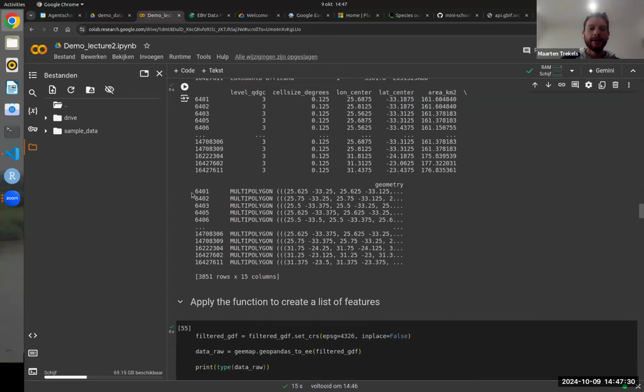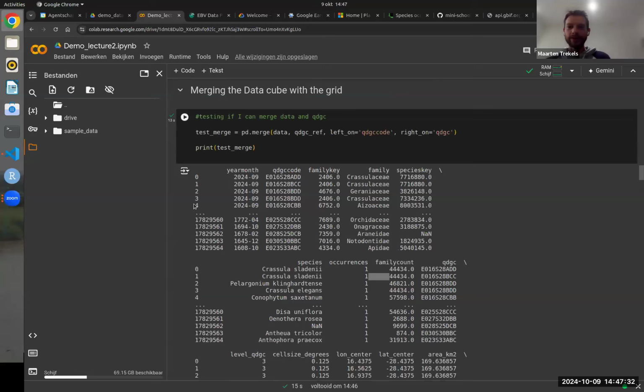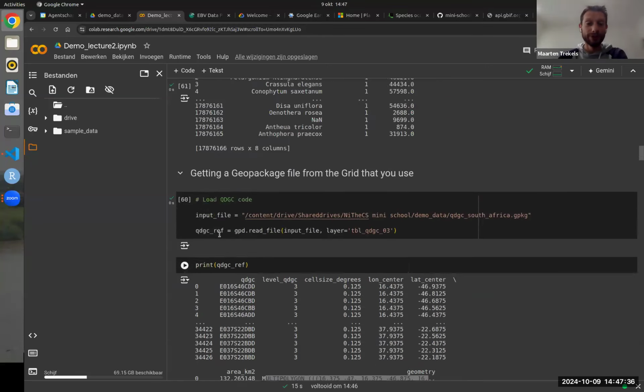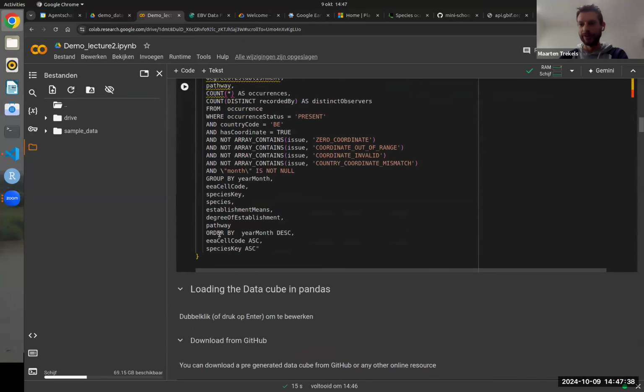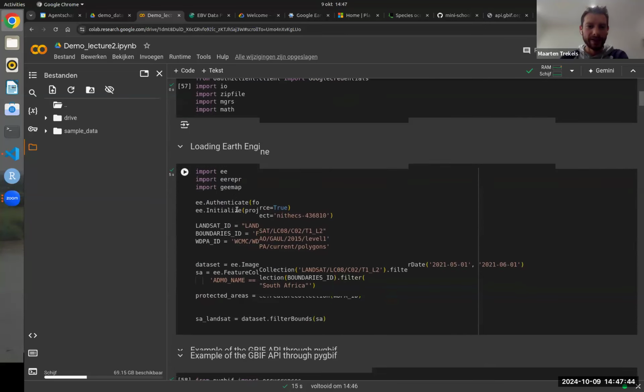Okay. I see that I'm taking quite a bit of time here, so we still have to go to the Google Earth Engine, but don't worry, we will come back to that also next week. But I will show you a little bit here.